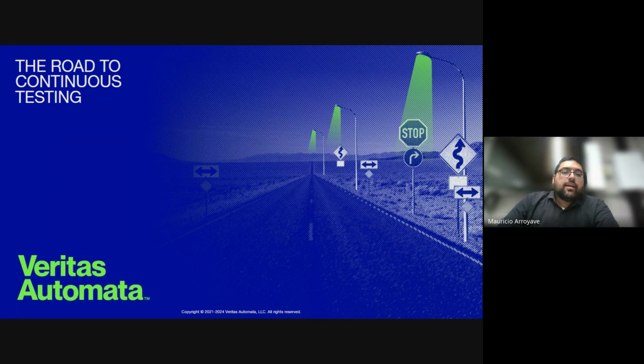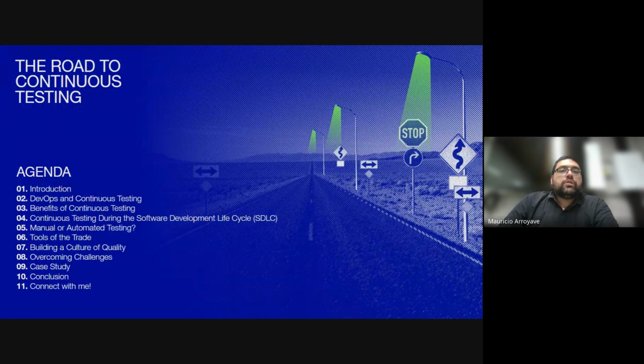Hey, hi. We are going to talk about continuous testing, especially the road to continuous testing. So, we are going to talk about different techniques, recommendations, methodologies, applications, and tools so you and your teams can start on this road to continuous testing and achieve high quality products.